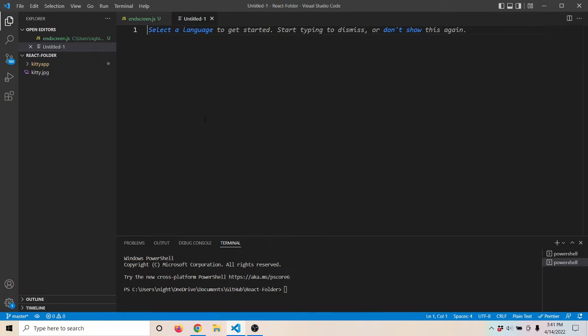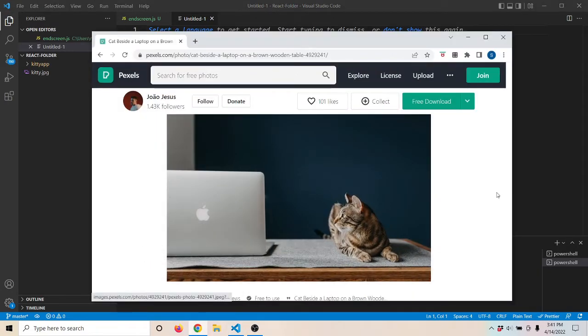Now, in order to use the SetState method, we first have to build a React application. And I'm just going to build a really simple application with two buttons, one that displays an image and one that hides the image. I like cats, so I'm going to use a cat pic. I've already picked out a cat pic from Pexels. I think this cat sitting next to a computer sums up my channel pretty well.